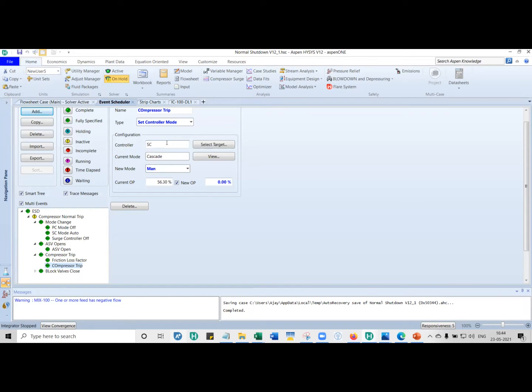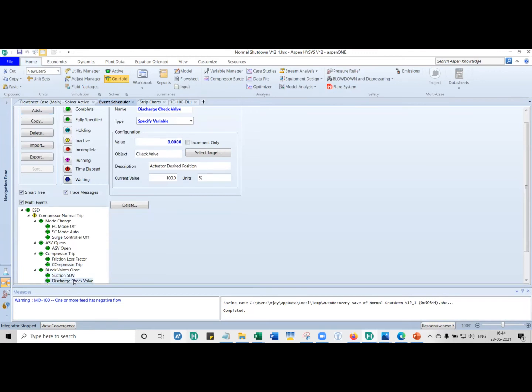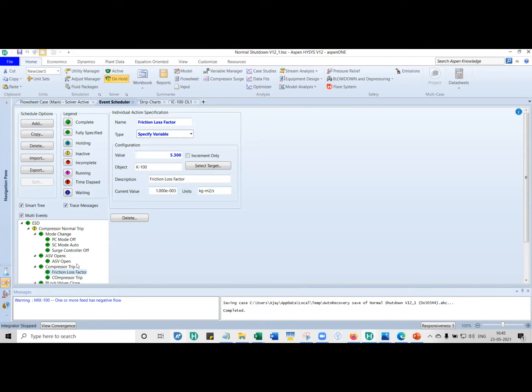Normally what we do is we open the controller and press zero on the OP to shut it down, whereas we are automating it here. And then we close the block valves, suction and discharge block valves. If it is a shutdown, it is at 100, we want it to go to zero. Now, what is this friction loss factor that I put for compressor trip? When you shut down a compressor, the speed does not go to zero immediately. It takes a while for it to go to zero, and it follows a certain path.